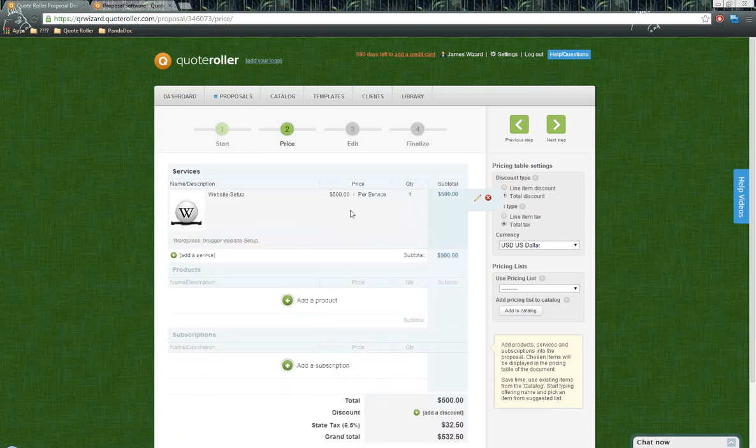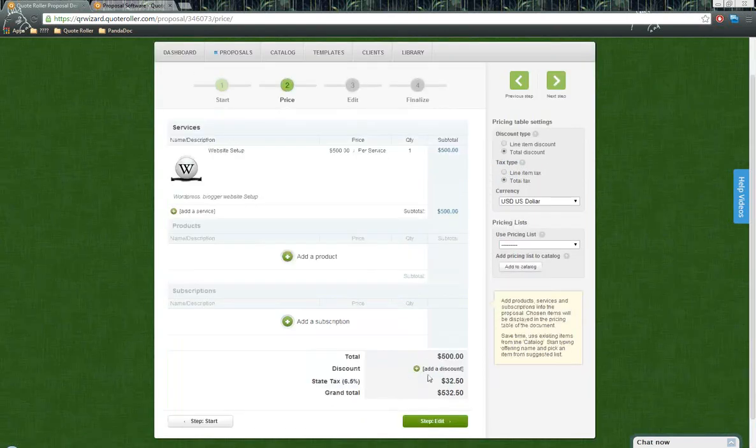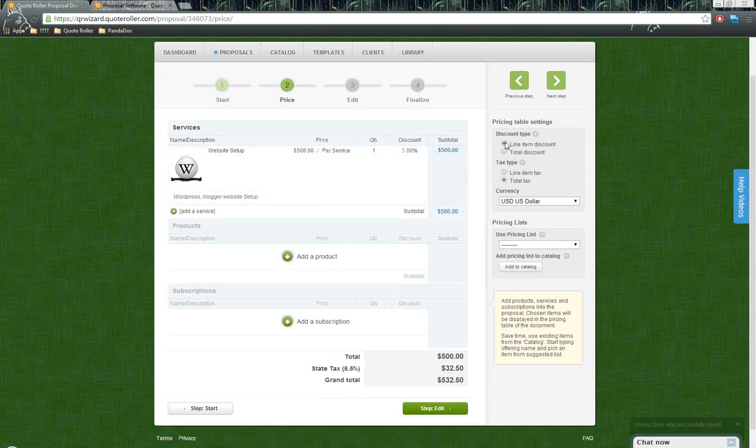I'm going to hit save real quick here. So here's my service that I've added, including the picture that I've used. Then over here on the right, we have pricing table settings. First we have discount type. We have total discount, which is going to be included at the bottom. So this will affect the entire table. And then we have line item discount, which you can set up per individual line item by a percentage.